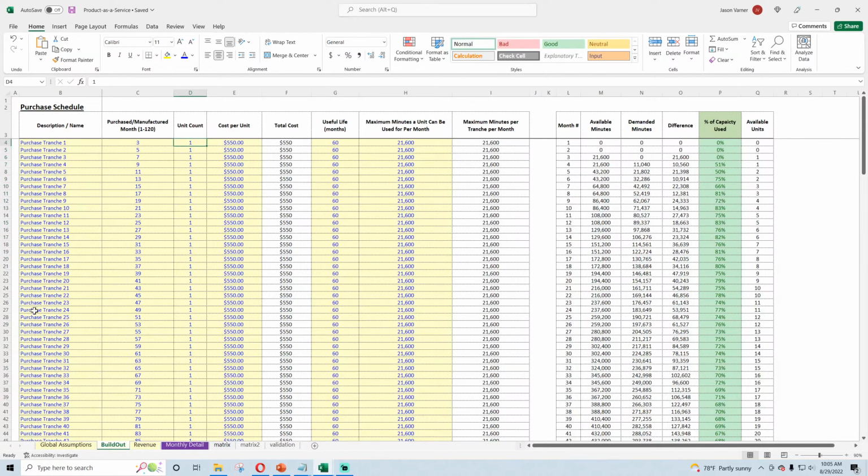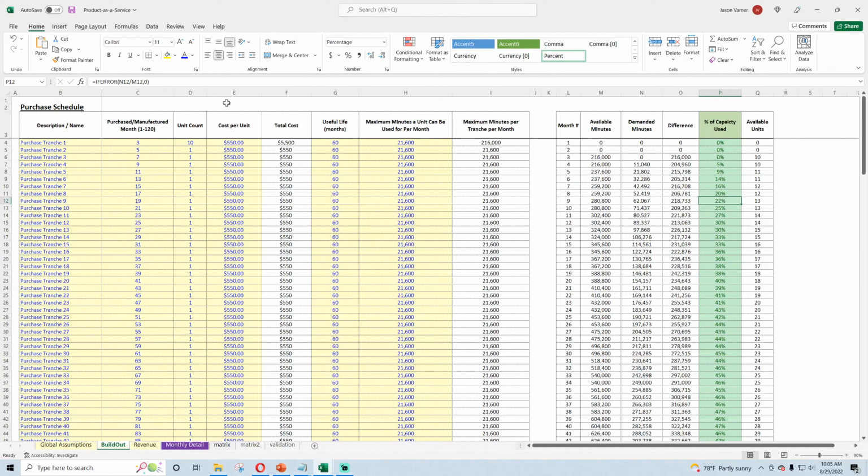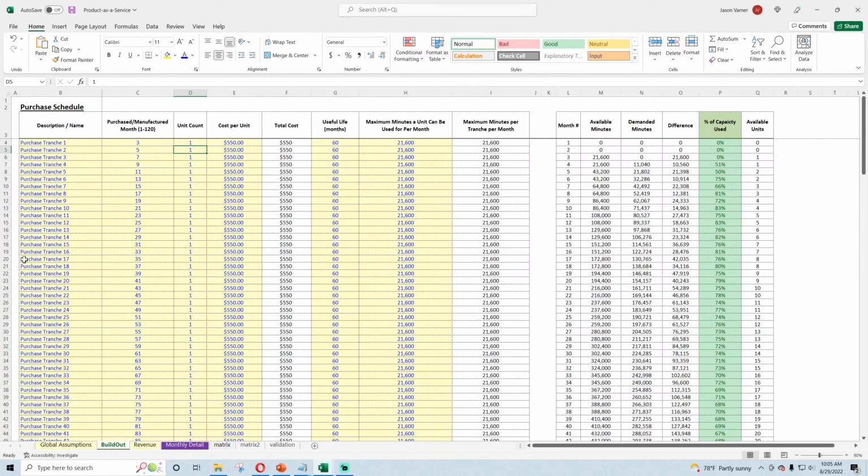If I were to put, say, 10 up front, I'm going to have a lot more capacity, so the percentage used will go down. Watch this. So you can see those numbers all just went way down. So I built all this stuff dynamically last week, and we're going to continue on. I'm really excited to get this model finished.